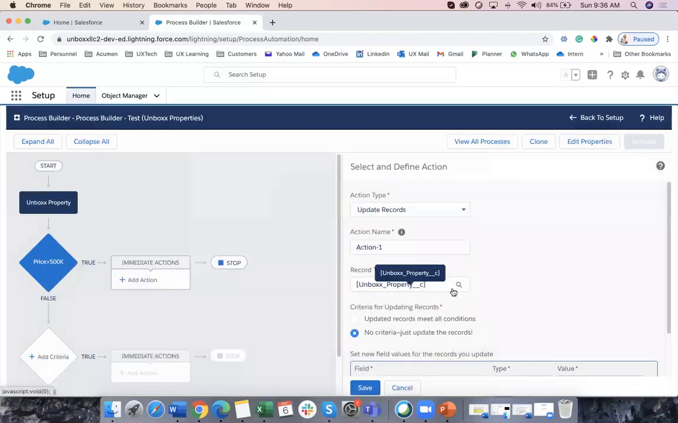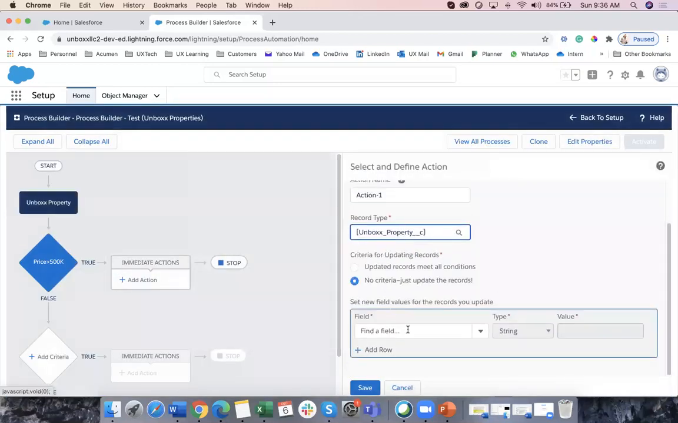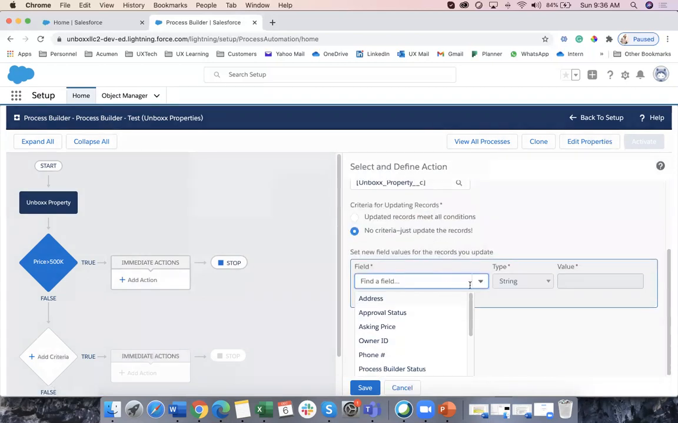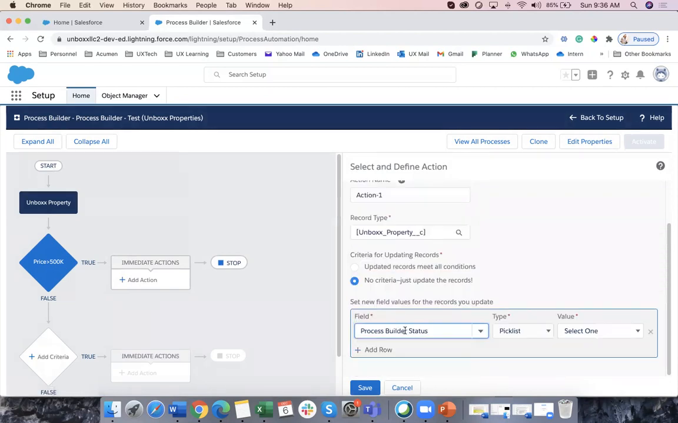So let's go ahead and pick the field. Now we will have access to all of the fields. Here, what I've done is I've created a field called Process Builder Status. So I pick up that field, and here I just provided two simple values.